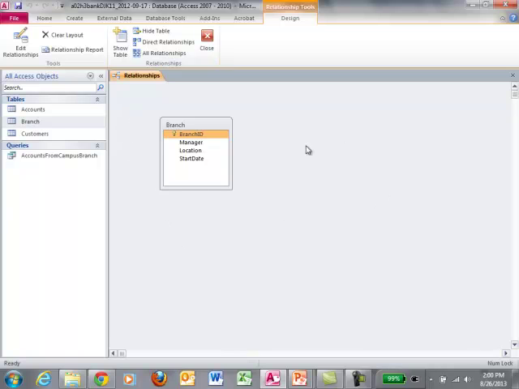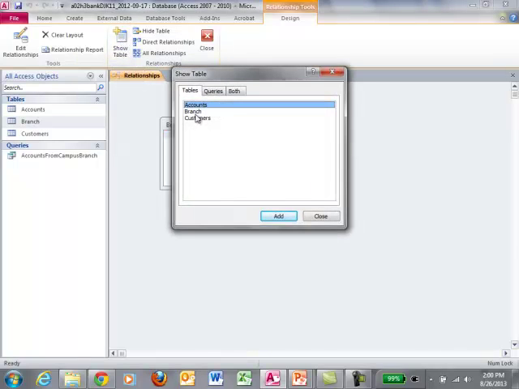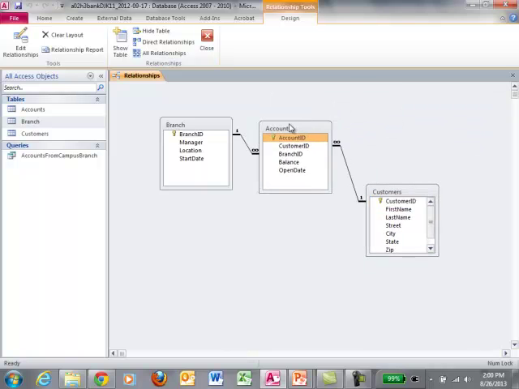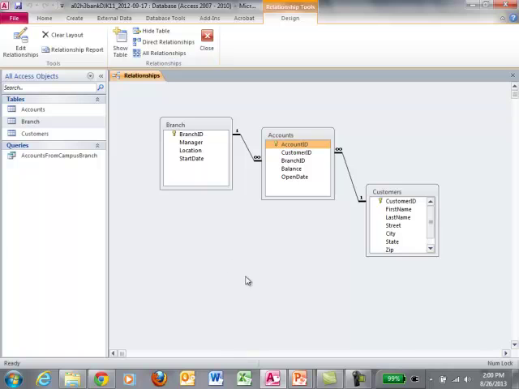The other way you can get tables out here in your Relationships window is to click this Show Table button, and then click the table you want to add. I'll just add the other 2, and then close it. And you can see, I like to move these around so the lines aren't crossing each other. But this shows a good example of the foreign key. So here we have branch information. Branch ID is the primary key. You can see that by this little key designation. Remember, a primary key is the field that uniquely identifies each record in the table.